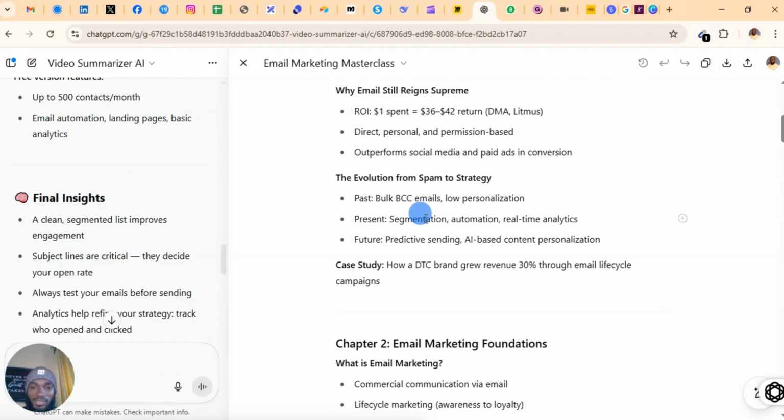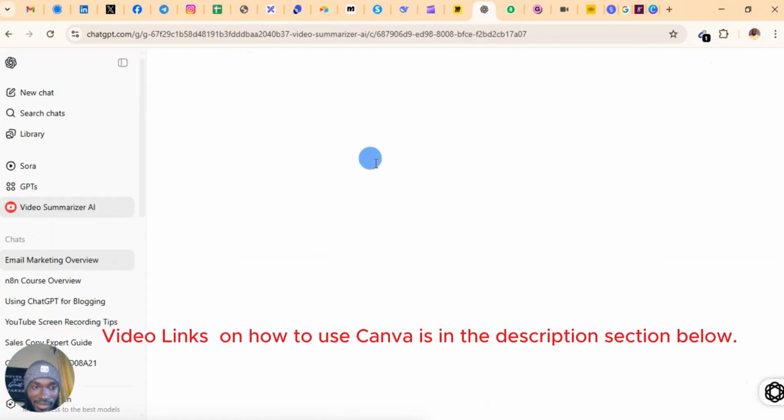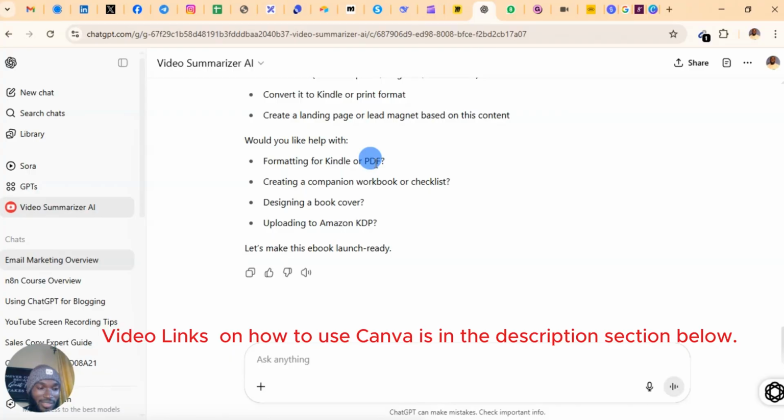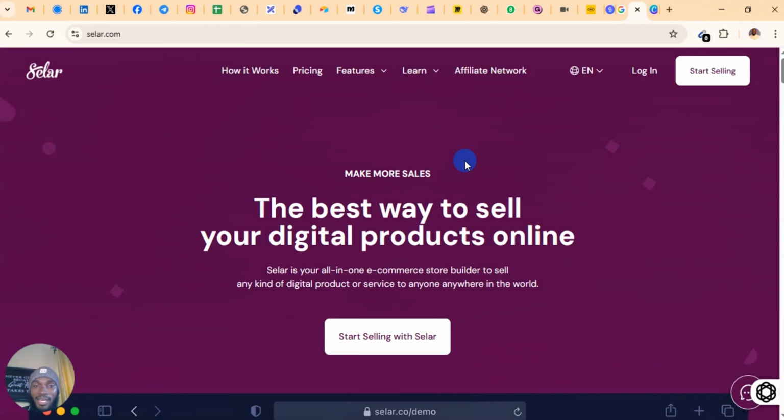And with this, you can actually sell this. You can sell this for as much as $10, $20, $25. You can sell on Stan Store, like you can open a Stan Store. But Stan Store doesn't work really well for people in Nigeria unless you have a working paper. But if you're in Nigeria or in other parts of Africa, Ghana, Zimbabwe, Kenya, you can always use Selar.